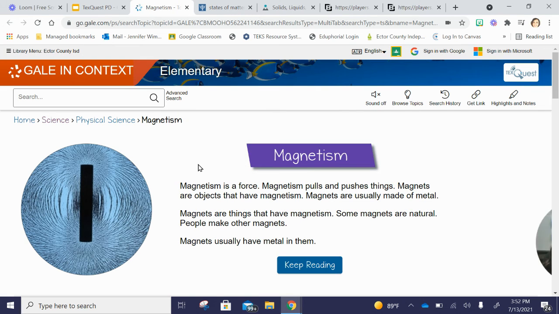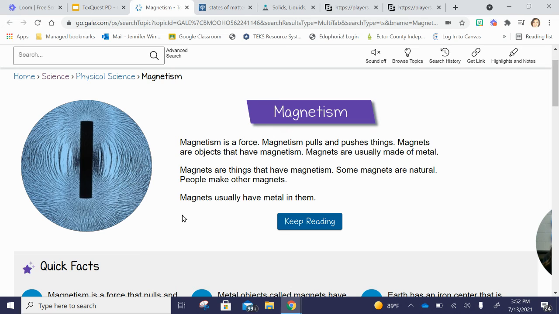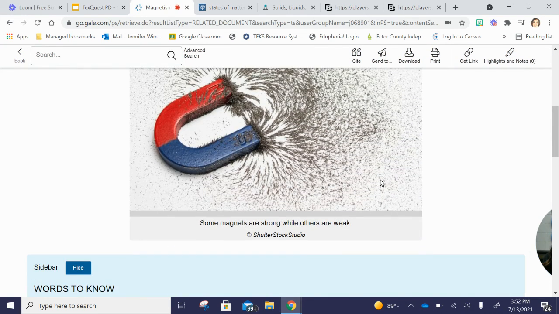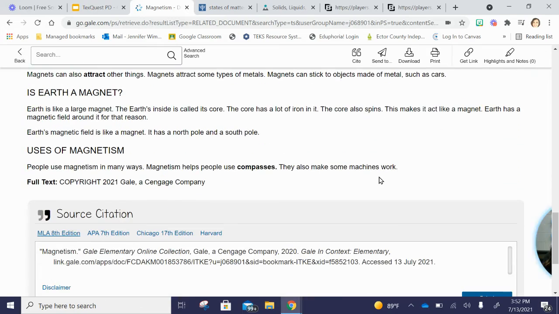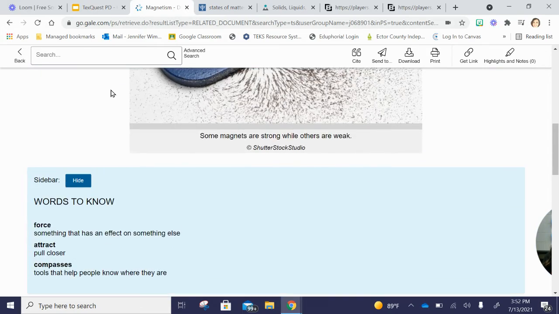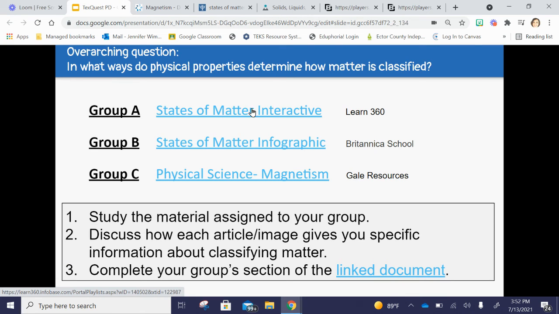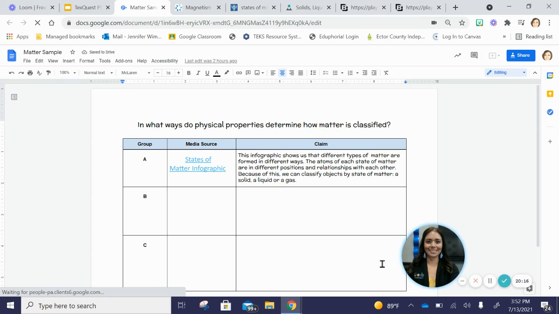And the 3rd one that I picked is just an article from Gale on magnetism. Magnetism is, as you know, a property of matter. They will do a little bit of reading and can take some notes. But then remember that the assignment was to take whatever you decide to give them that day and complete something. All I did was a little table, and they had to answer that question, making a claim on how physical properties determine how matter is classified. So Group A would take that infographic, and after studying it and deciding as a group, they would write that it is a physical property of matter because of this.